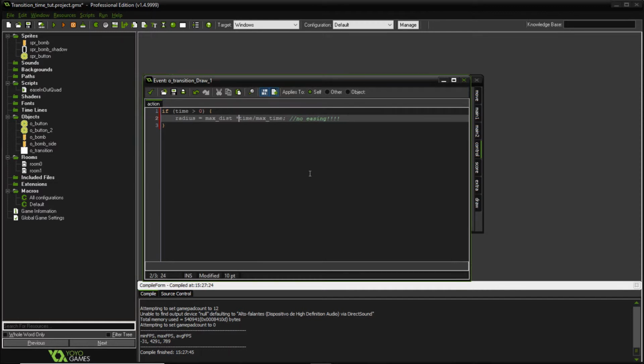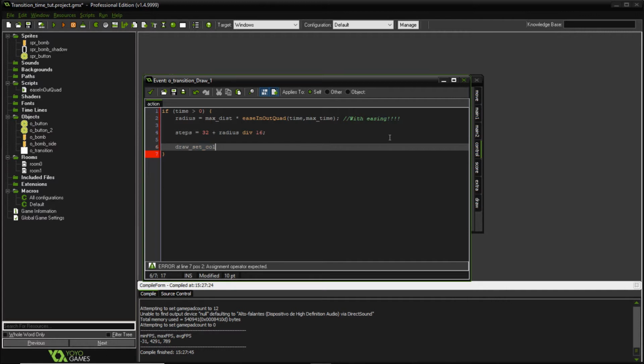So let's remove this and let's add some easing. So it's going to be ease in out quad, okay. I'm going to use time and maximum time, perfect. And now I have easing. So let me just correct this with easing now. So I want to calculate how many steps I want on my circle. So it's going to be 32 plus radius divided by 16 or div 16. I want to set my color to make color RGB, perfect, 211, 217, 90, okay, so that's a green color.